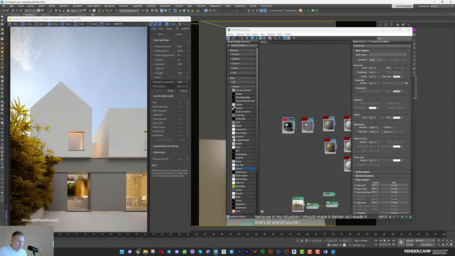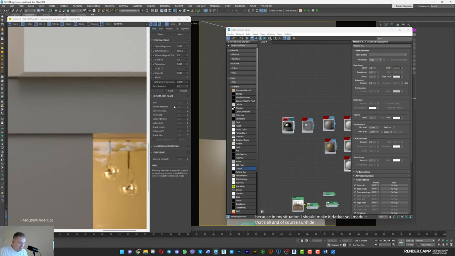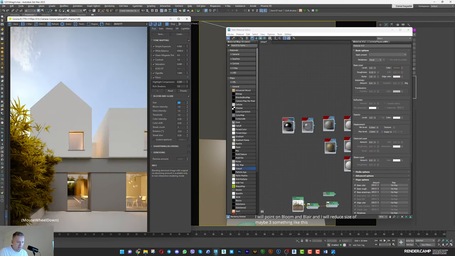And of course I unhide this, and I like what I see. Of course I will turn on bloom and glare, and I will reduce the size to maybe 3, something like this. That looks good. Of course I will add some sharpening, sharp amount, radius 0.5, that's a good radius.